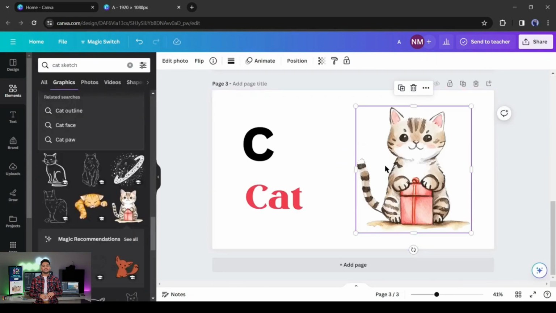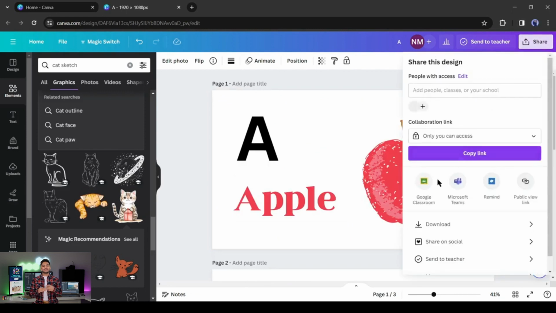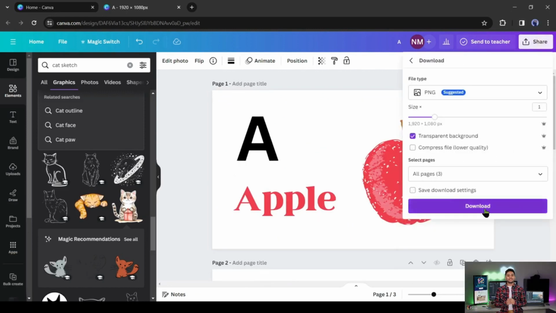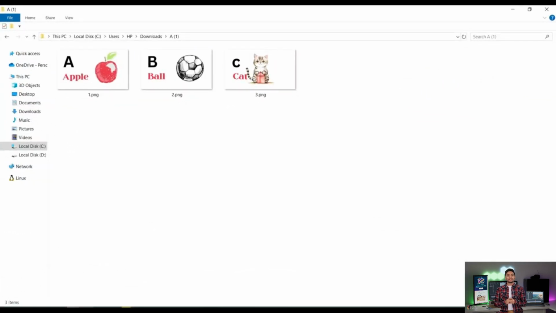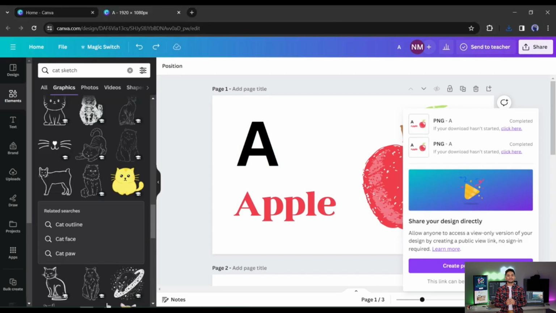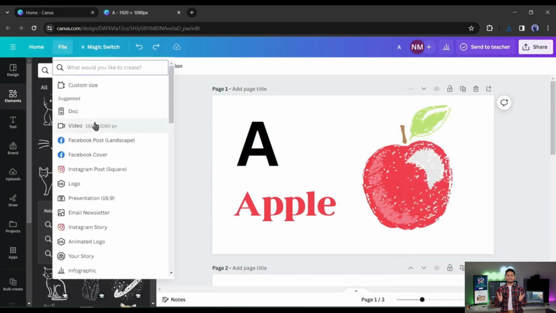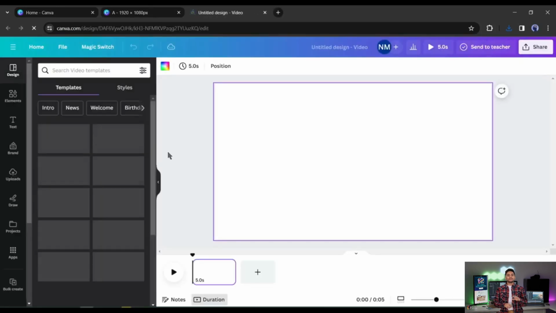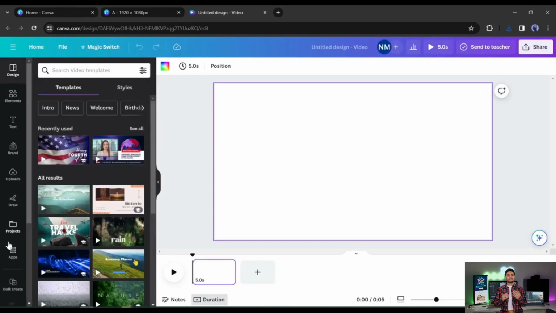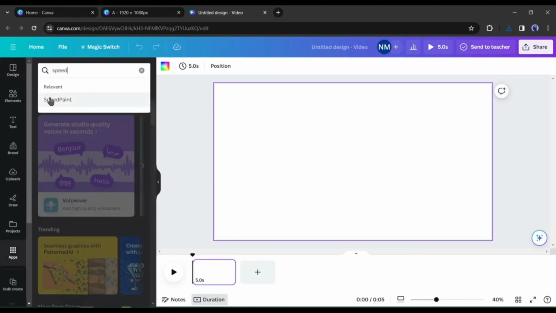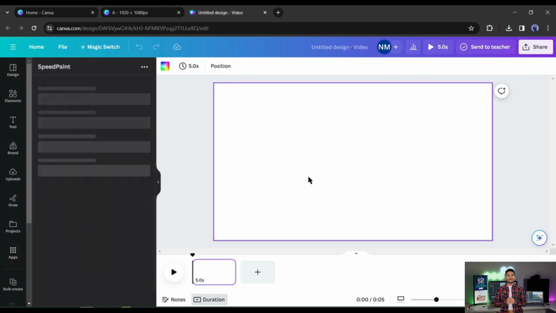After completing the design, click on the Share button from here and then download all of the images as PNG files. Okay, our designs are ready. Now we will create the whiteboard animation with these images. To do this, first click on the File button from here and then select Create New Design and then select Video. After coming to the new page, come to the App tab and then search for Speed Paint without giving any space between the words. Now select the Speed Paint tool from here.